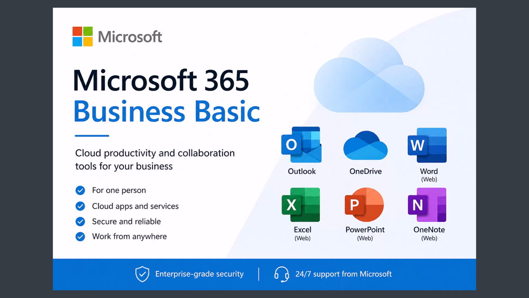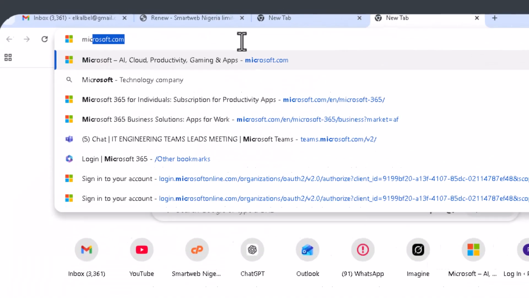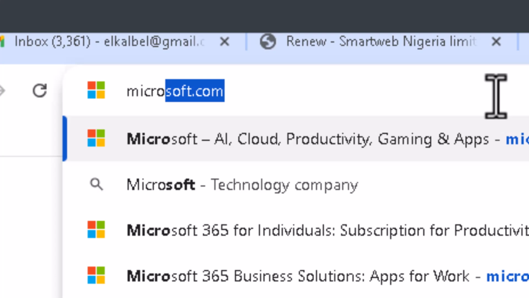These are logging to Microsoft 365 Business Basic to access the admin center. And being a first-time user, you just need to acquire the required subscription from Microsoft's official website. So the first thing I do is go to their website to get the subscription.